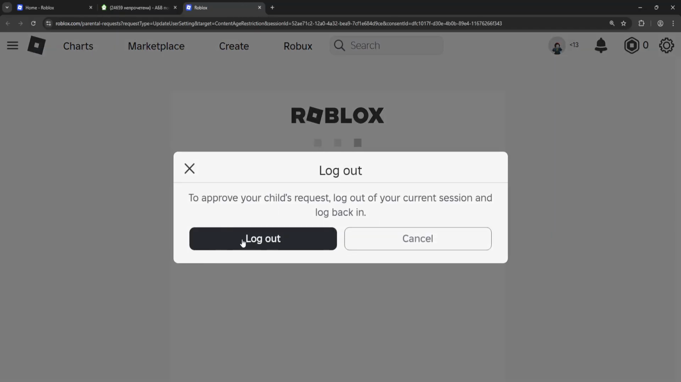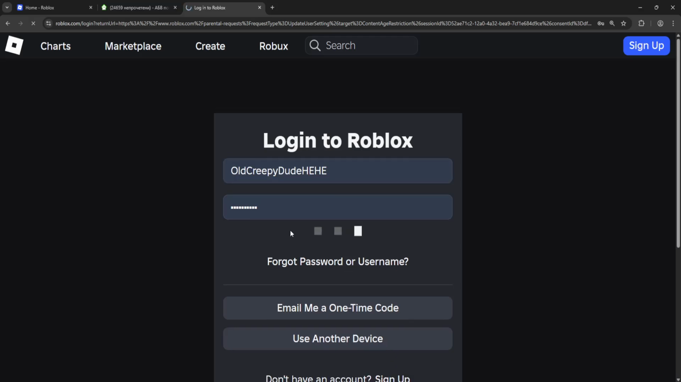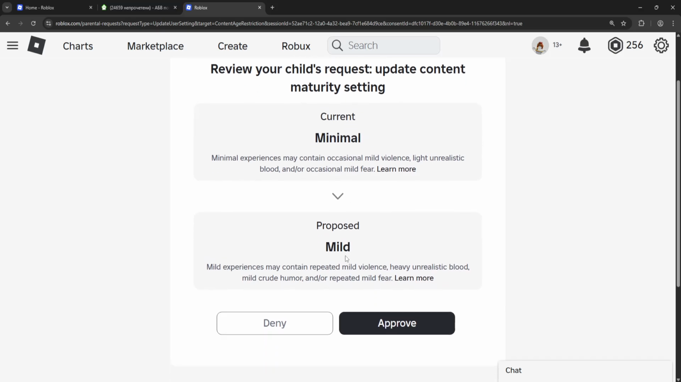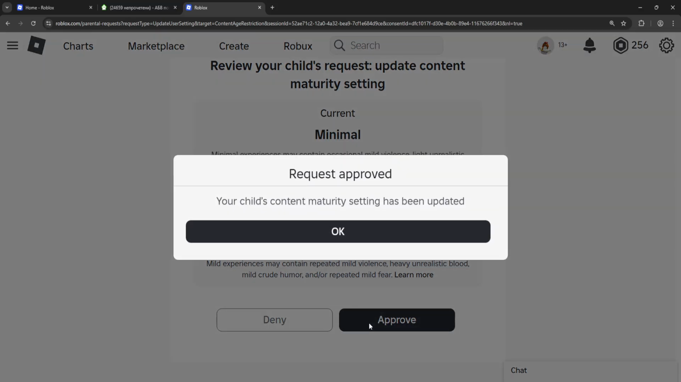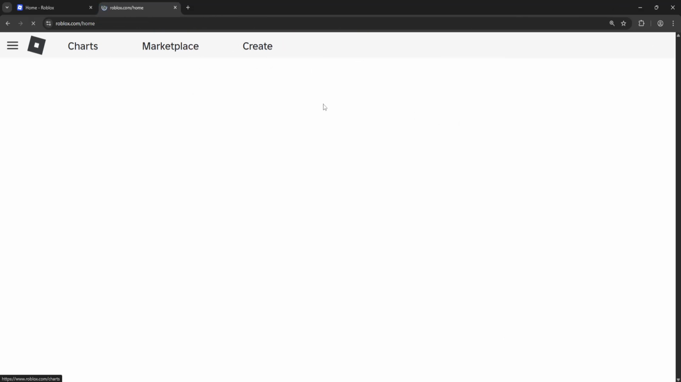And you will need to log out of your current account, the child account, and you will need to have access to the parent account or just ask your parent to do this. So here it's going to ask for the change in age rating. And once you click on approve, it is going to tell us that the settings have been updated. So right here, once you do this, it's gonna just be loading, but that's fine.